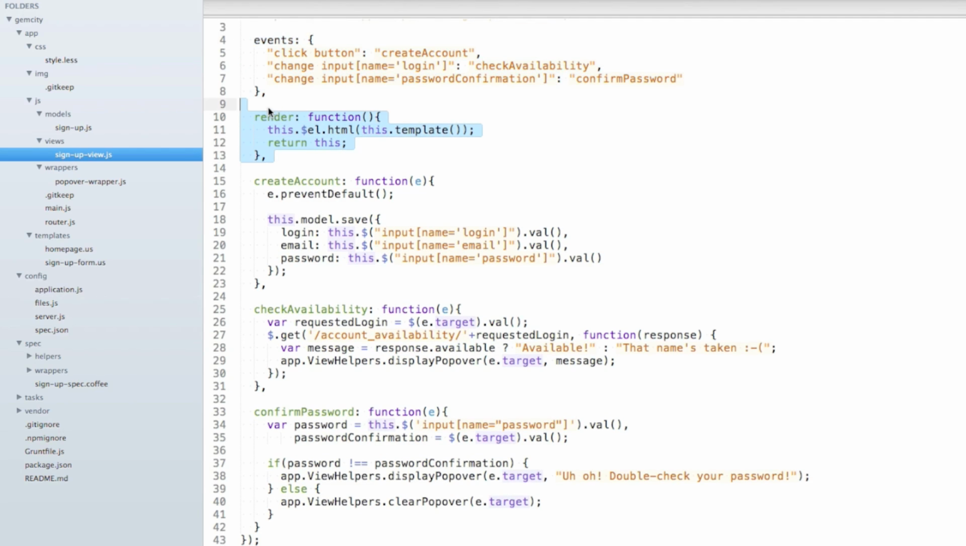Render function here. So every Backbone view has an element. We just append the HTML from the return of that template. We return this. The returning this bit is just a convention in Backbone, obviously, so you can chain easily off of render. Let's see. Create account.